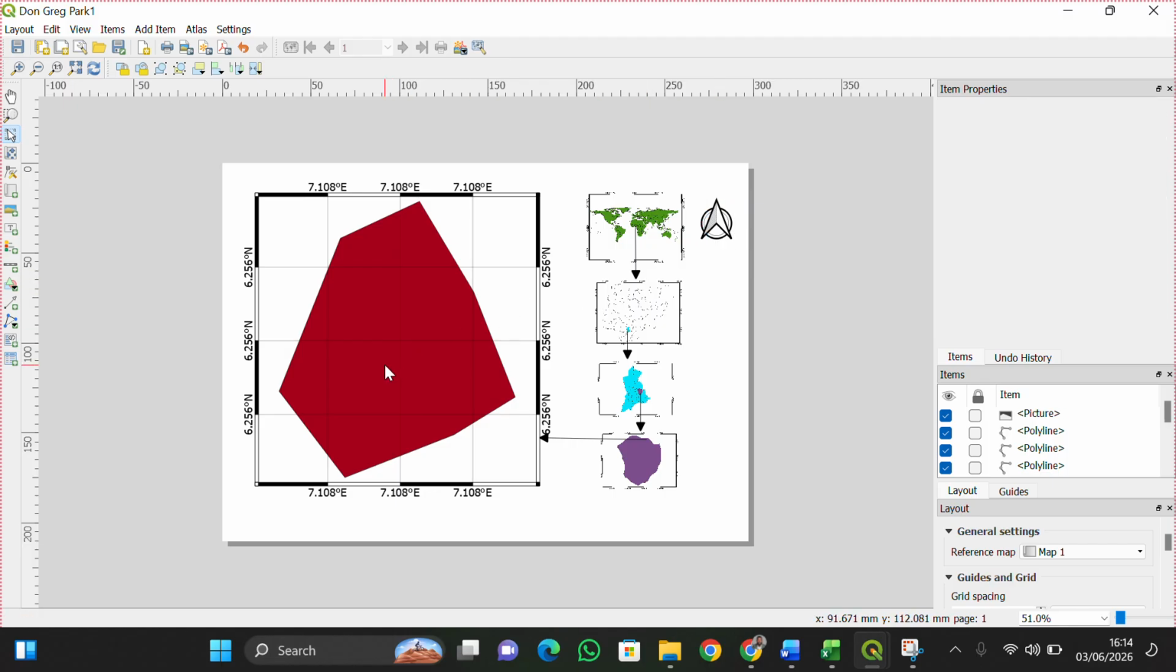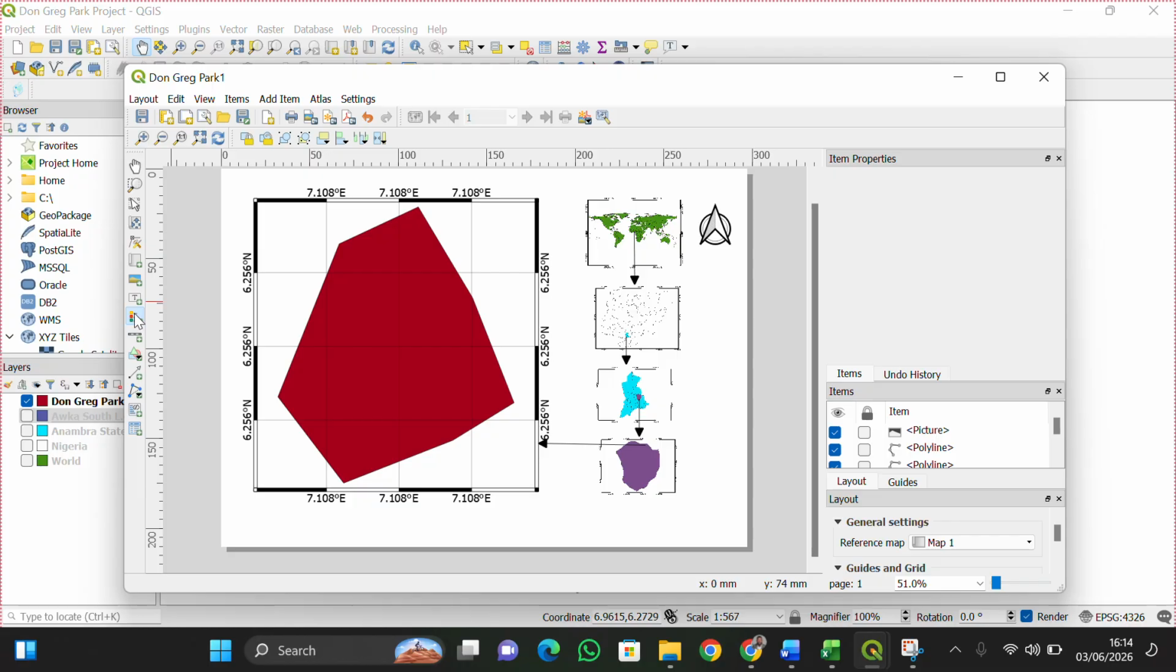Right? Then the next thing to add, your map is not complete until you have a legend. Look at the legend here. You pick legend. Let me show you. You pick legend here. Add legend. You come and draw it where you want to add the legend.